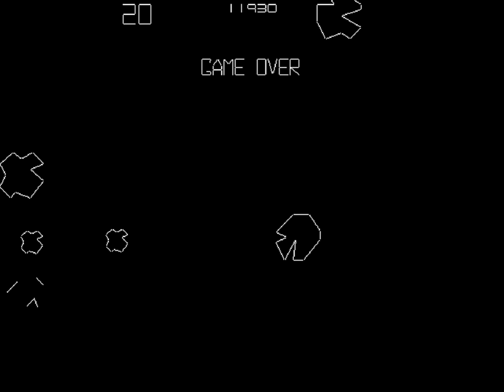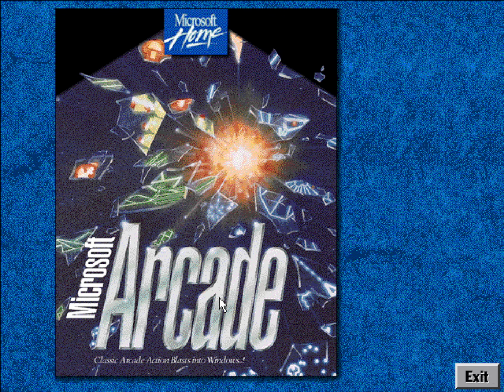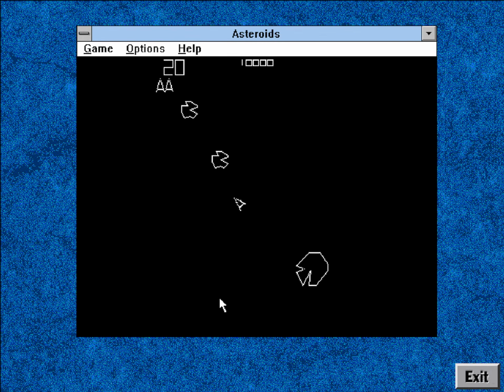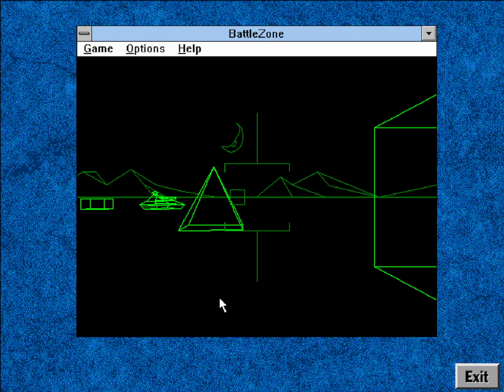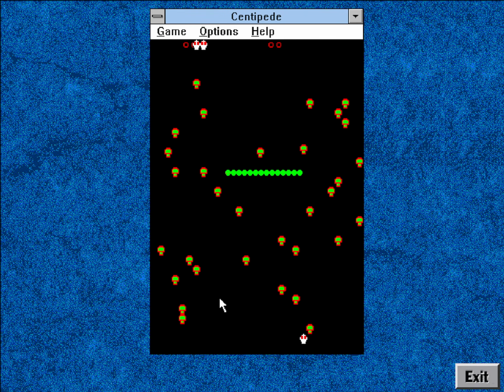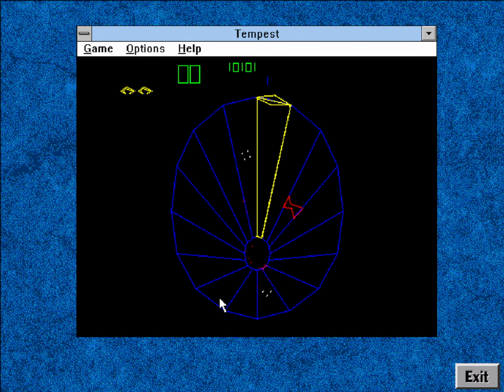Arcade, new from Microsoft, is a value-packed collection featuring 5 computer games based on the original coin-operated classic arcade games. In Battlezone, search out and destroy enemy tanks. In Centipede, it's up to you to zap crawling insects before they reach you. In Missile Command, defend your cities from outer space invaders. In Tempest, repulse menacing aliens in an odd dimensional world.